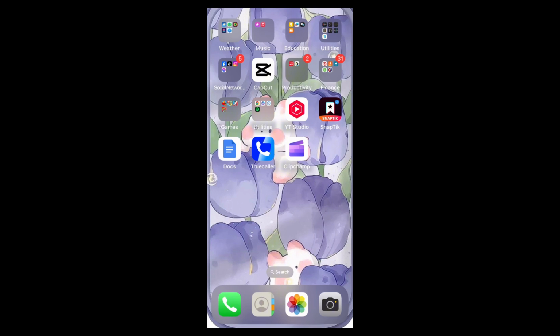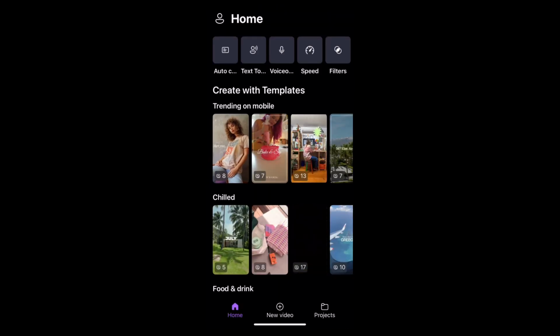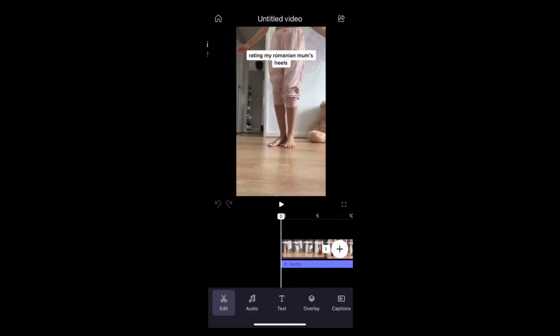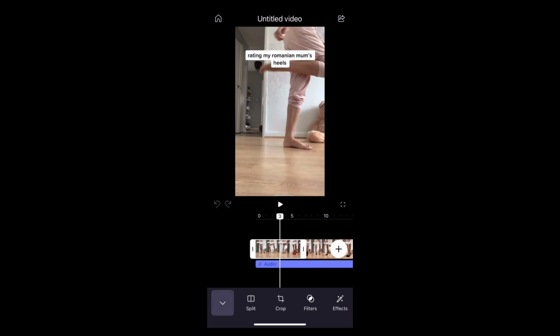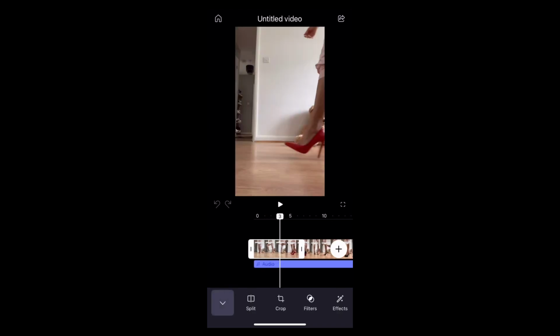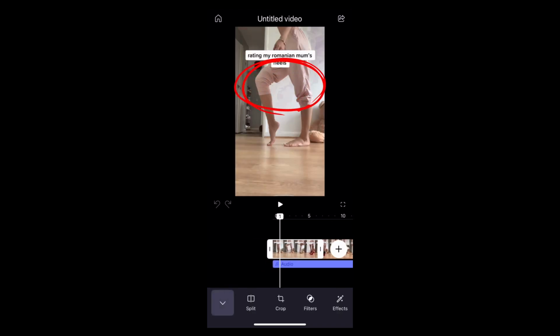Find the Clipchamp app, now open it. Now choose one video that you have added the green screen to. Here you can find the option of edit, now tap on it. Now you can see there has been a green screen effect added to your video.